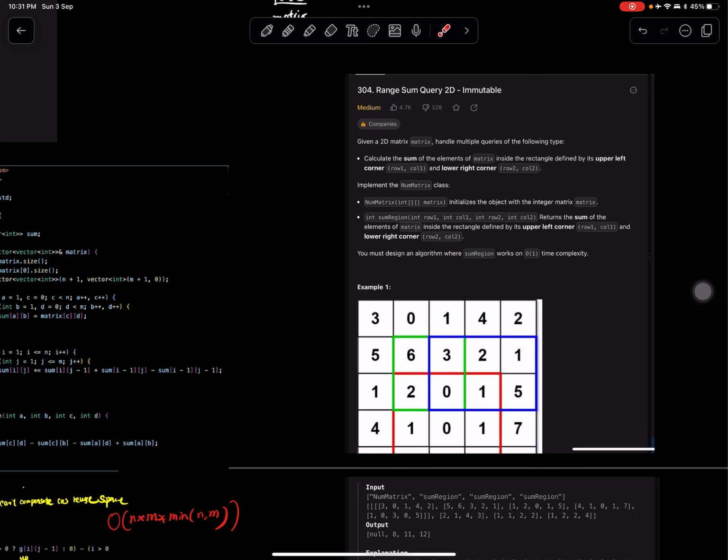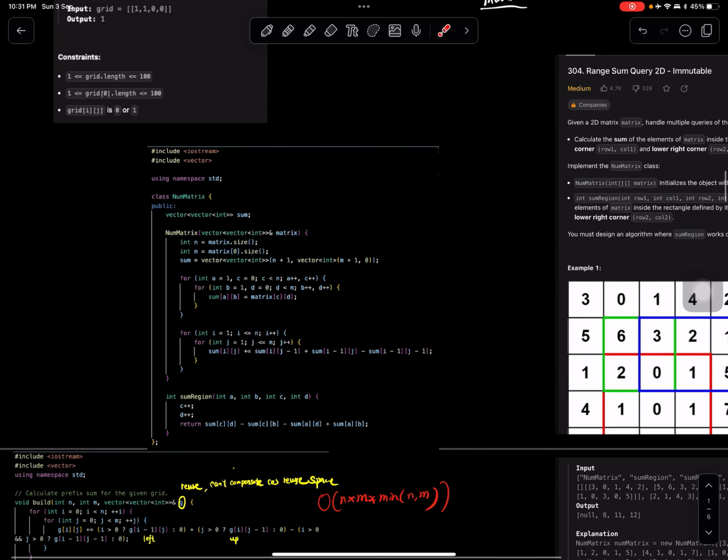Implement the NumMatrix class. NumMatrix initializes the object with an integer matrix. sumRegion takes row 1, column 1, row 2, column 2 and returns the sum of the elements of the matrix inside the rectangle defined by its upper left corner, row 1, column 1, and lower right corner, row 2 and column 2. You must design an algorithm where sumRegion works in O(1) complexity.